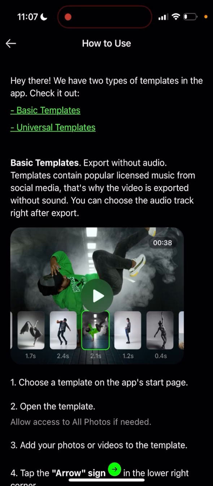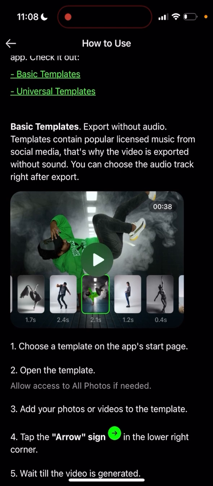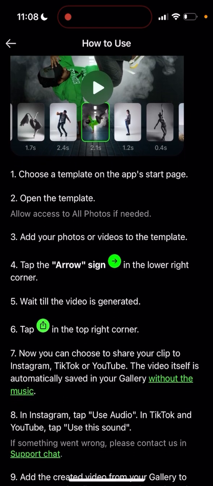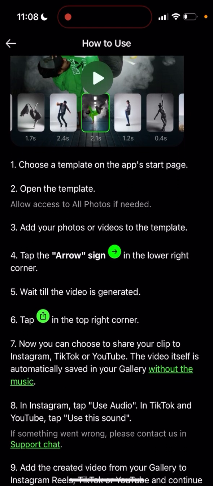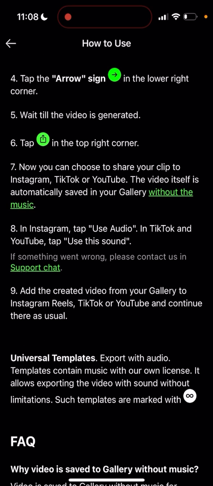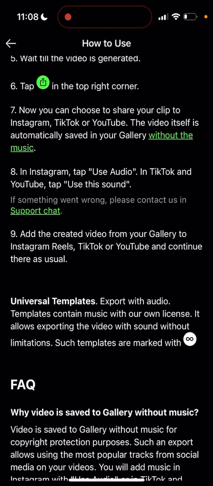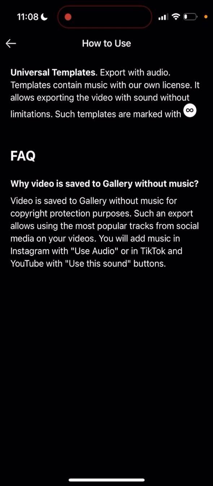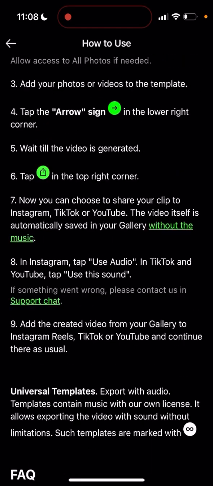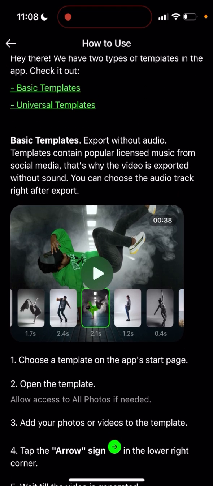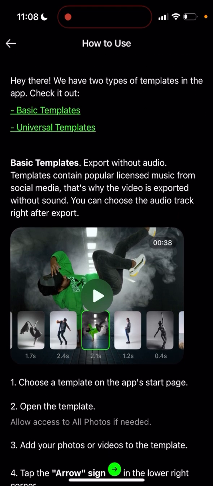And how to use, yeah, here you have basic templates. This is where you can export without audio. Templates contain popular licensed music from social media. That's why the video is exported without sound. You can choose the audio track right after export already in TikTok or Reels. So that's how it works. And then there are universal templates, export with audio. They have their licensed music, and you have this endless icon next to them. So two types of templates.